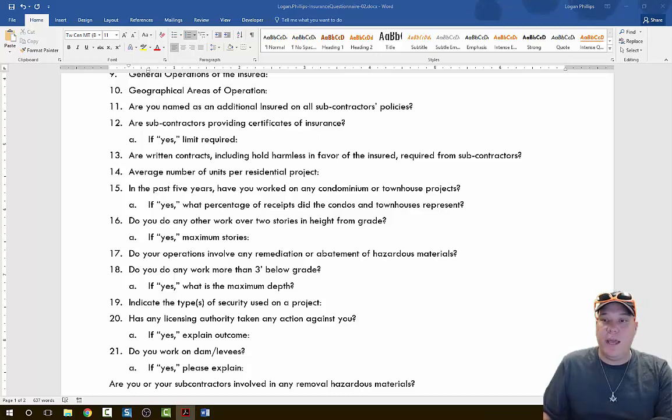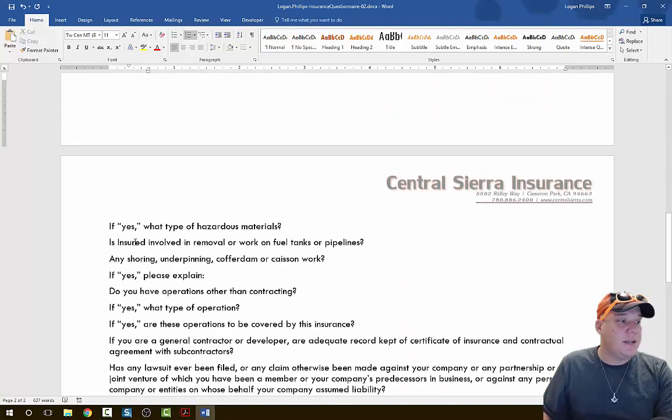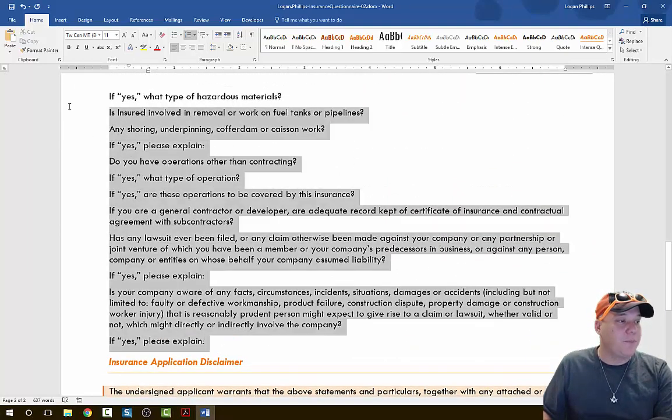Now there should be 28 numbered items in this process. And notice that we only have 21. So I missed a couple of these. So what I'm going to do is I'm going to highlight this again.